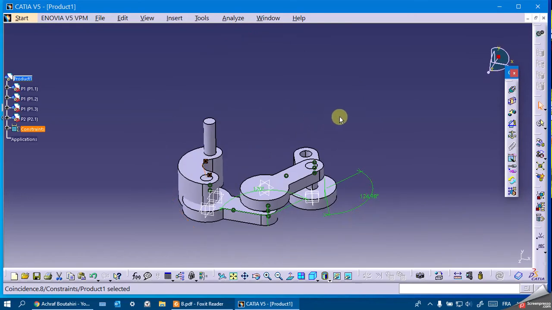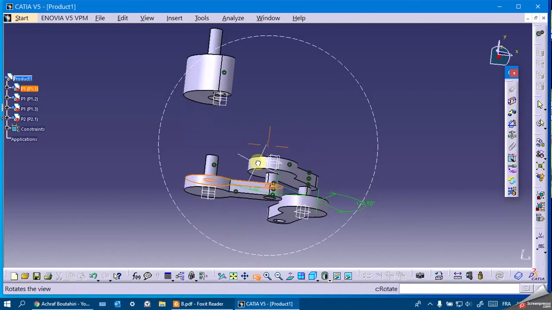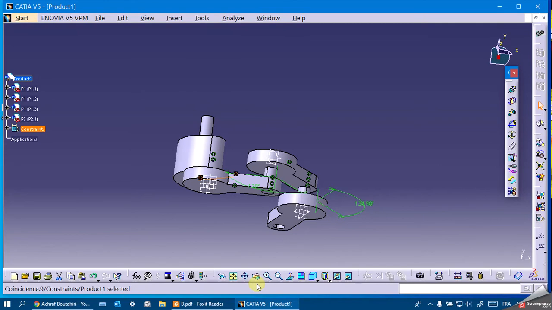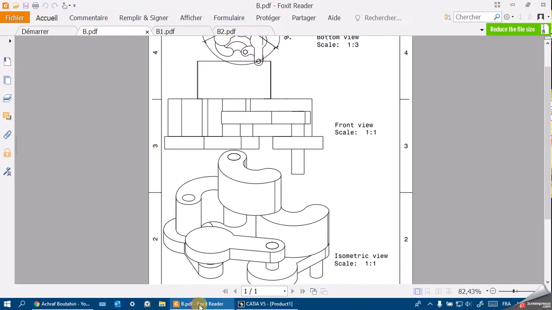Not enough, we should go back. So this coincidence should be deleted, so the coincidence should be from this side and this side, opposite direction, update, and they are like this. Now it is done. Now the next step is to put another one right here.